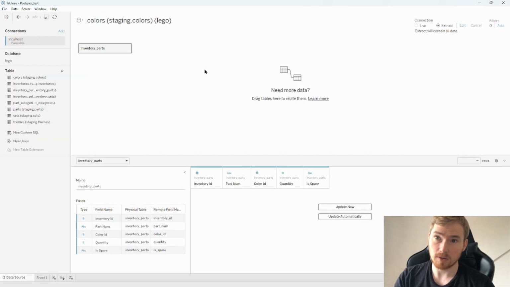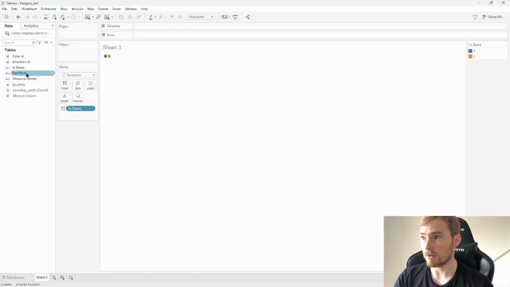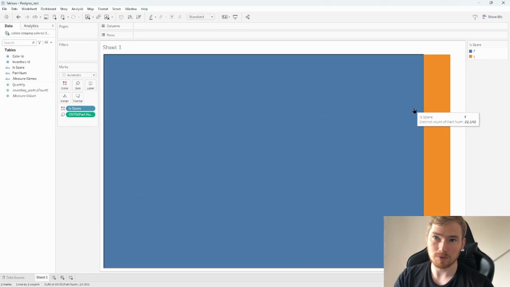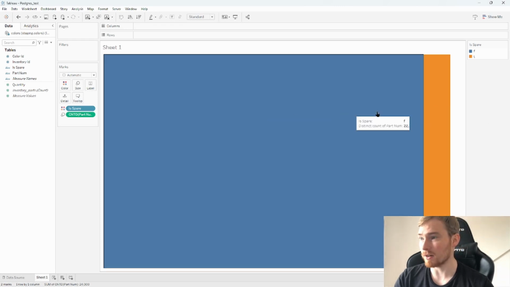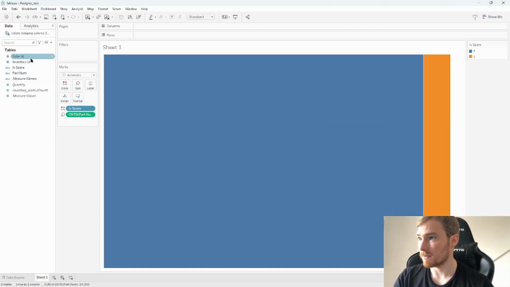So now I can just start bringing my tables in, having a look at these and think, okay, I can now go over to my sheet and start having a look at some of this data. So we can have a look at some of these spare parts. I can do a count of the different part numbers, so I can see how many of these parts are spare and how many aren't.